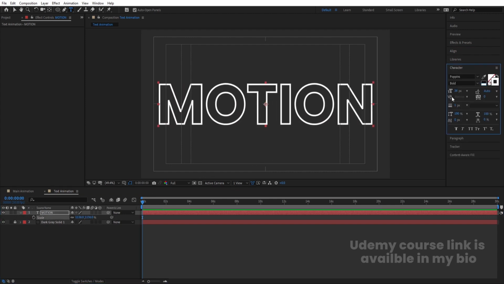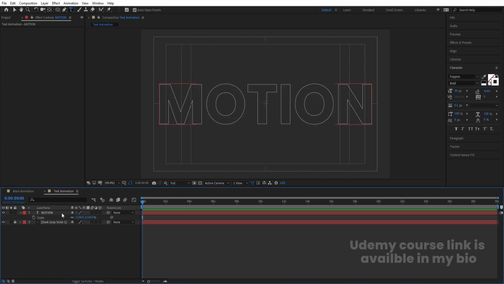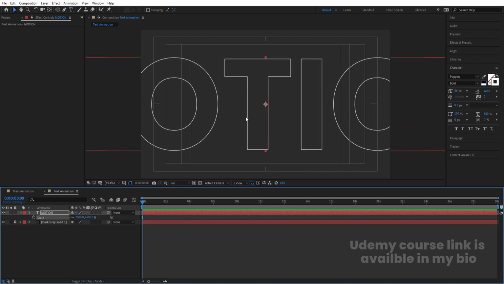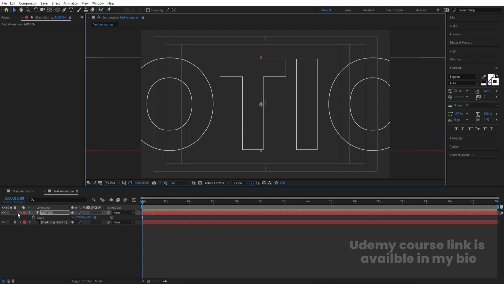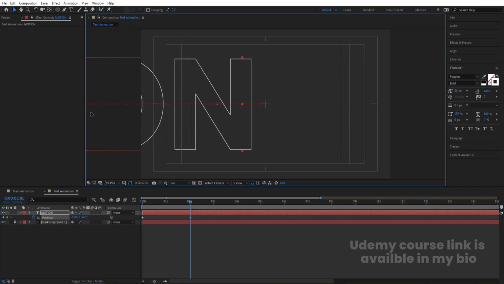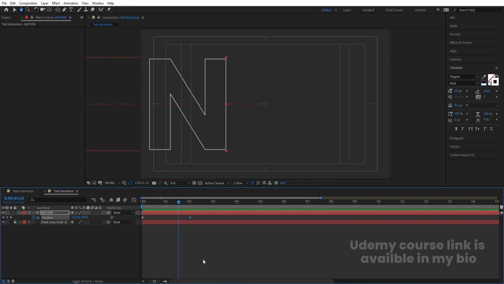Okay, go to the character menu and let's change the stroke weight to not 0.2 but 0.1. Select the stroke weight, press S and increase the scale somewhere around like this and let's move this over here. Now select this, press P, create one keyframe, go to around, let's say, 2 seconds and move this thing from here to here. So we will get this kind of animation.